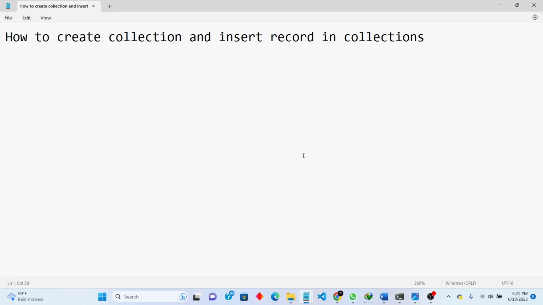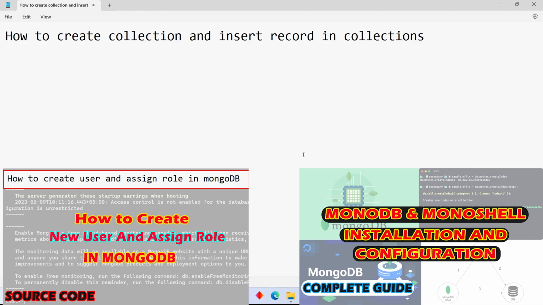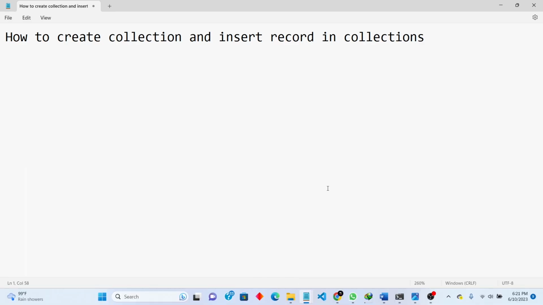In this video, I will show you how to create a collection and how to insert records in collections. If you don't know how to create a new user for the database, I already explained it in a previous video. You can find the link to that video in the description. So let's go for today's task.